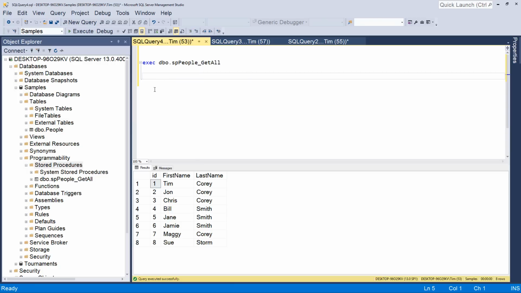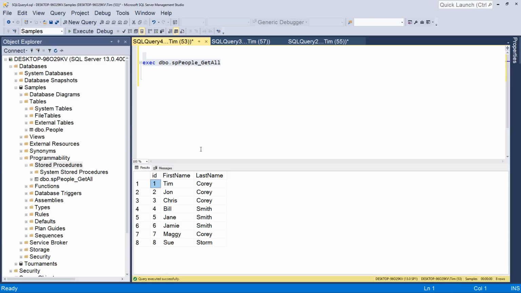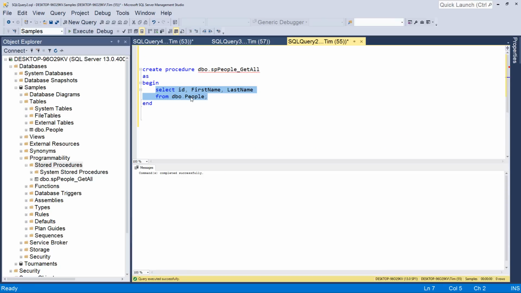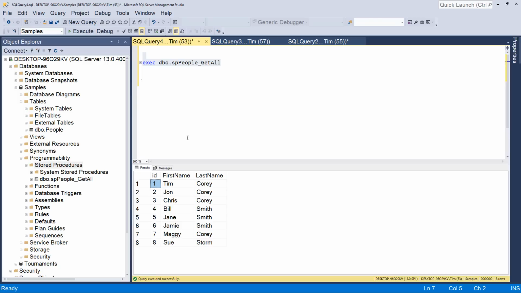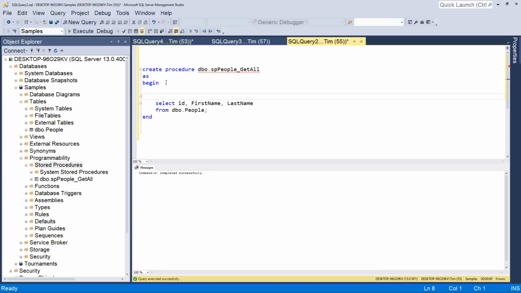Now, in our stored procedure, it may not be obvious, but down here in our messages, it says 8 rows affected. That's actually a second set of data that's returned with this stored procedure. Now, often we don't need that. In fact, most of the time we don't need that. And so, even in the template, by default, it adds this statement right here, set nocount on. That's not something we did here. So we're going to add that so we don't return the number of rows affected. So let's change our stored procedure and say set nocount on.